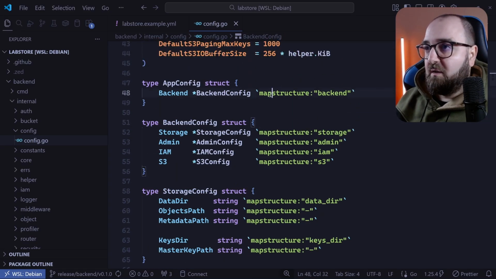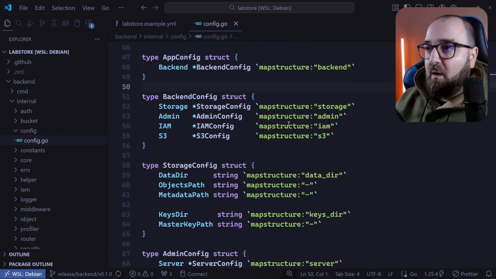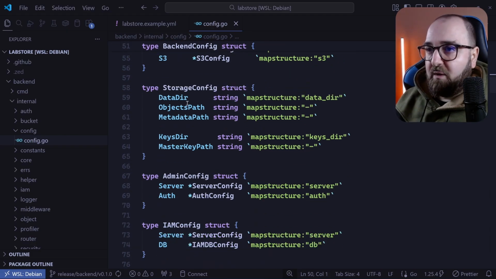As you can see, this uses mapstructure to load the IAM config. This is a library by spf13. Viper, which is the library that we use for configuration handling, already uses mapstructure because it's by spf13 as well. And then we have a direct mapping.